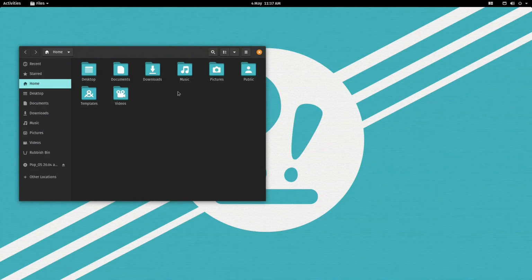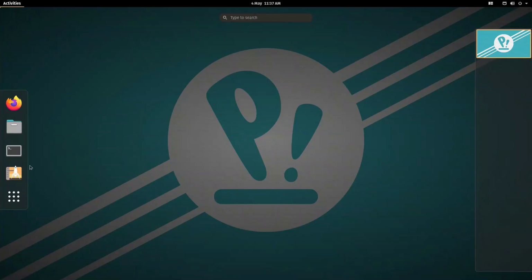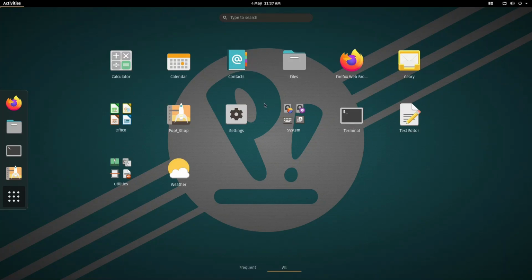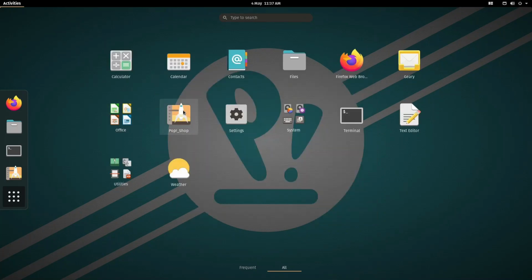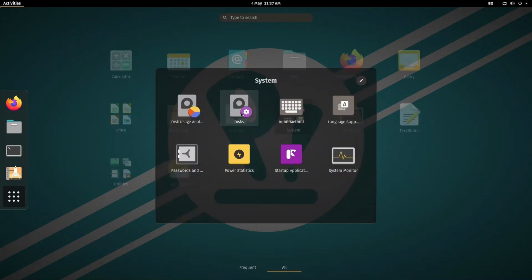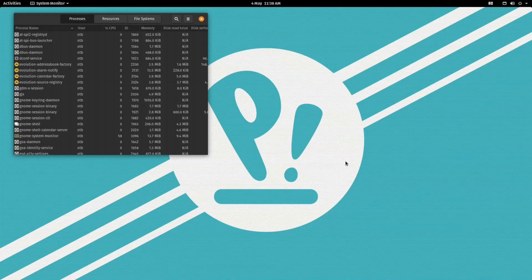Theming is fine. It's nothing spectacular like the latest version of Ubuntu Gnome that I've seen, but it's not boring. I quite like the colours. That's fine. Let's go back. These are all the Pop Shop, the Firefox web browser, Geary for your email, Office, which I presume is, yeah, it's the LibreOffice suite, the Pop Shop, settings, the system, which is all the normal utilities. Let's just open up System Monitor while we're here to see what it's actually using.